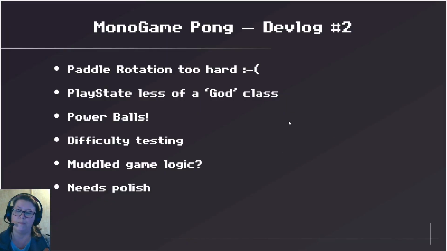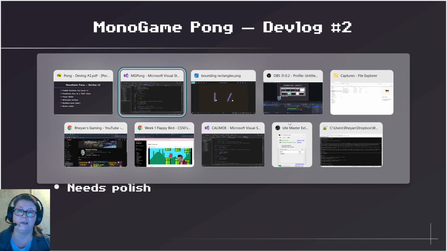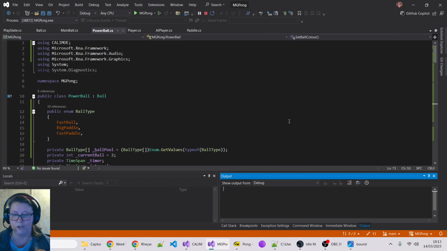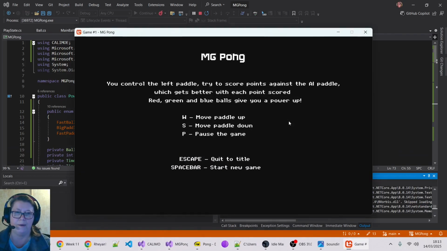So, power balls. This was the main thing that I wanted to add to make it more interesting. Now, the best way to describe this is just to show you the game in play now. So I've improved the title screen a little bit.